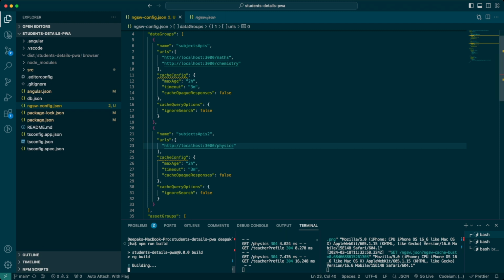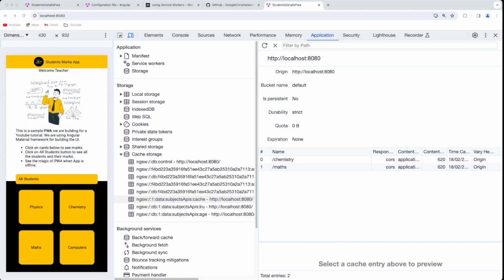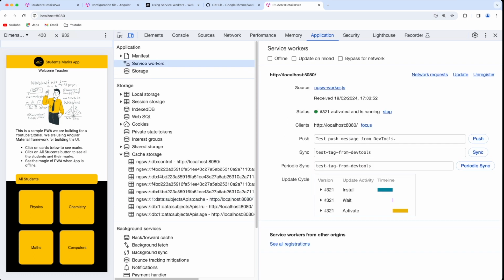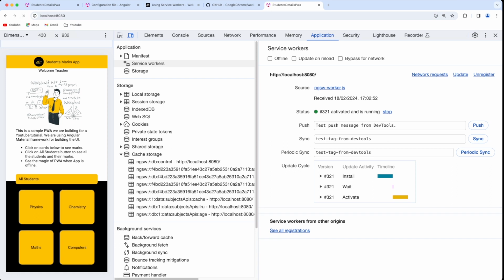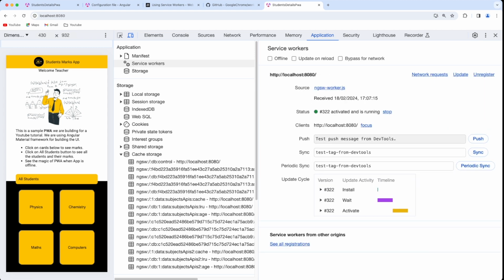So let's just hold for a while until this gets installed. All right, the application has finished building. Let me take you to the Chrome browser, and here in the Chrome browser, let me close this, and rather click on the service worker. It is 321. Let me refresh this. Still it is 321. So let me unregister it and then refresh this. Now it's 322. It's registered again.